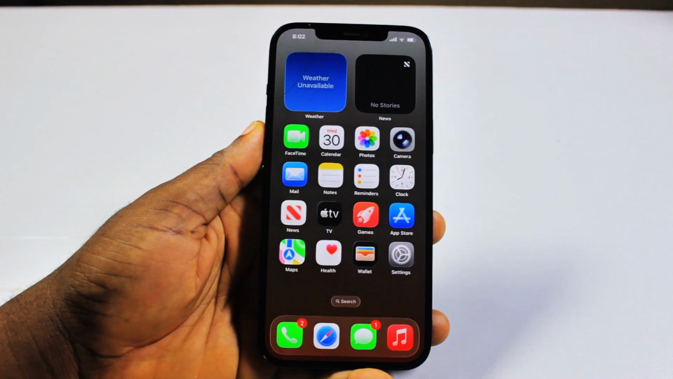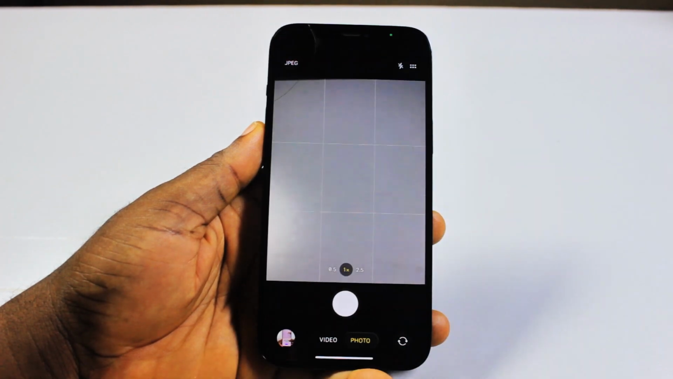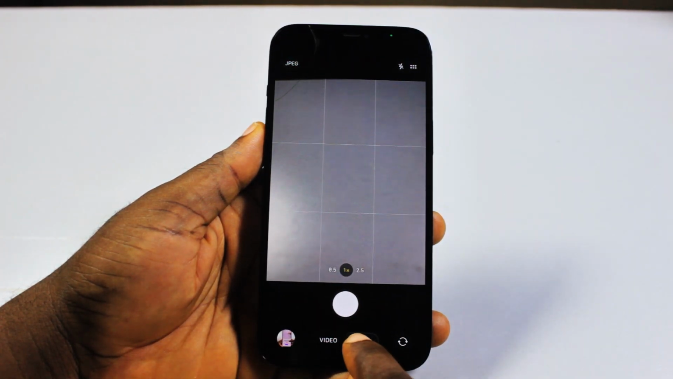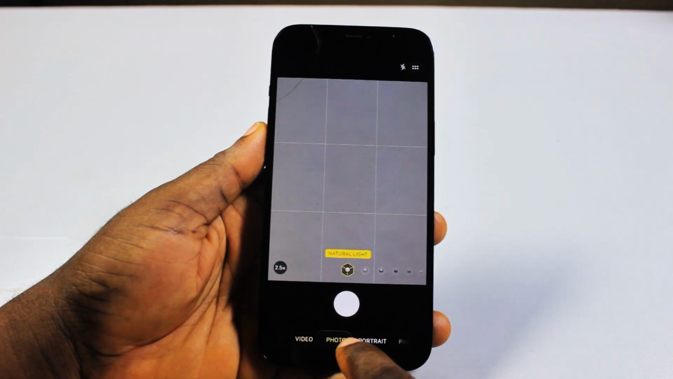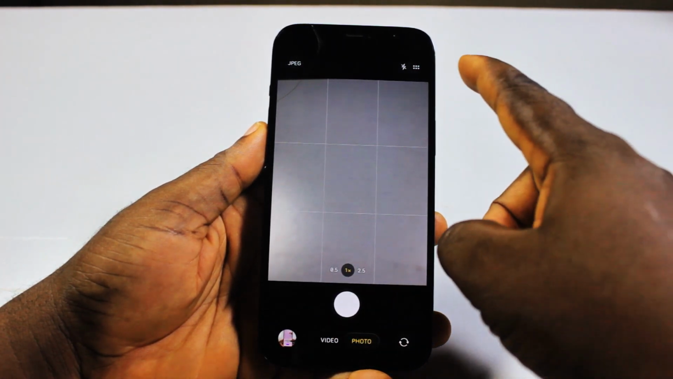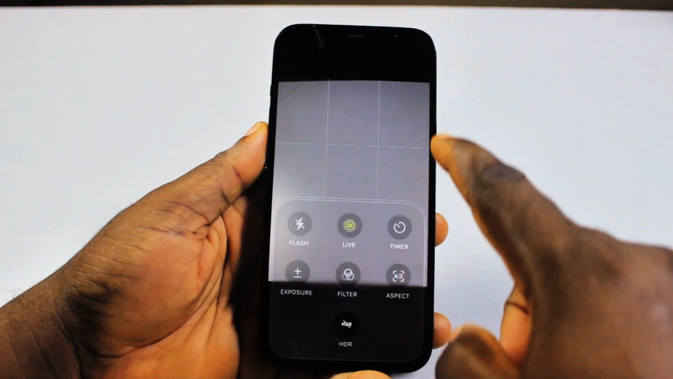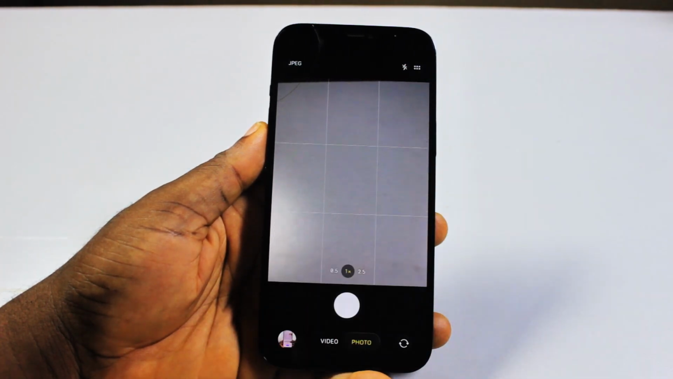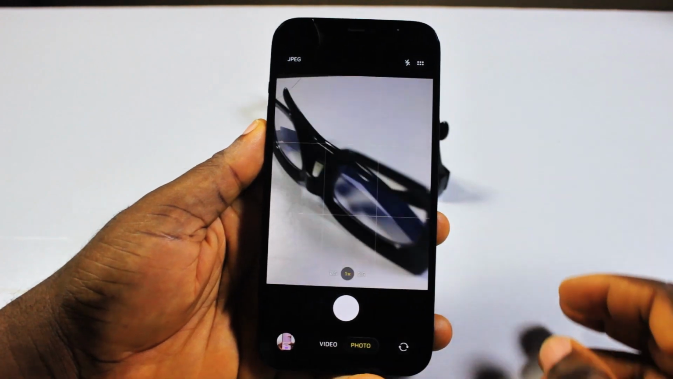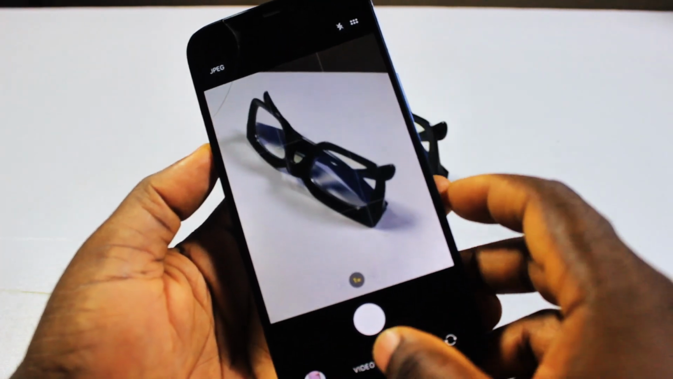Now the first thing to do is go ahead and open the camera app on your iPhone. Then make sure you selected photo. So once you selected photo, click on menu at the top right. Then make sure live photo is on. Once you have live photo turned on, then go ahead and snap your live photo.